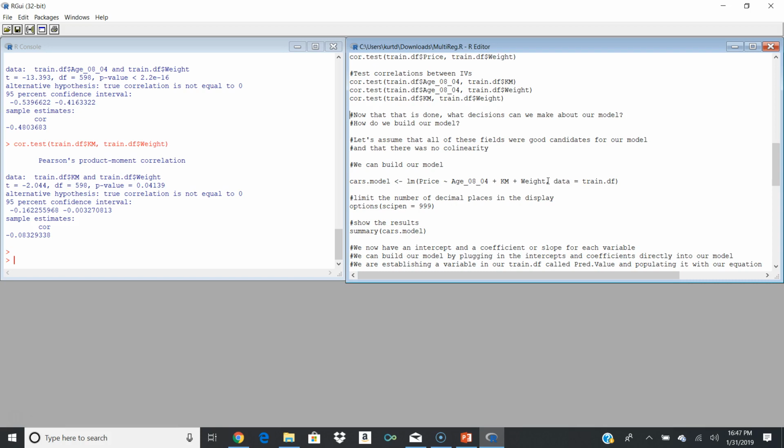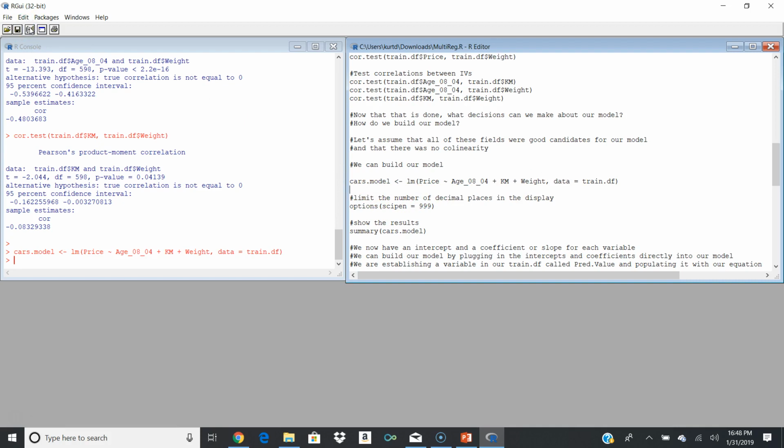You have more than one independent variable. So you specify age, you specify kilometer, you specify weight, and when you put the plus sign in between them, it knows to combine those and use them to actually make predictions for price. The data set is equal to train.df, which is great, that's all fine. So we'll go ahead and run that. And when we run it, it doesn't look like it does anything because it drops everything into cars.model.